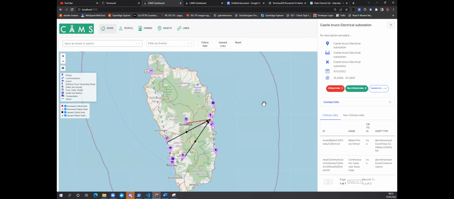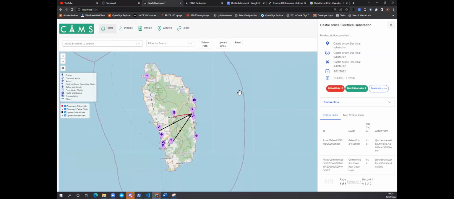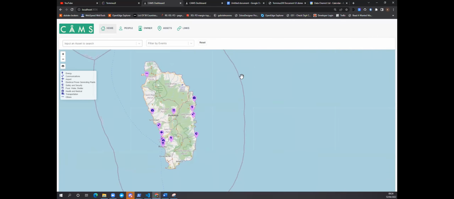Anyway, so now that the operator has entered the new asset, which is Castle Bruce electrical substation, and the links to other assets, those who are planning for hurricane season can immediately see the impact of the new substation on Dominica's other existing assets. So that's the end of the first scenario, right? So I'm going to reset the map and move forward to scenario 2.